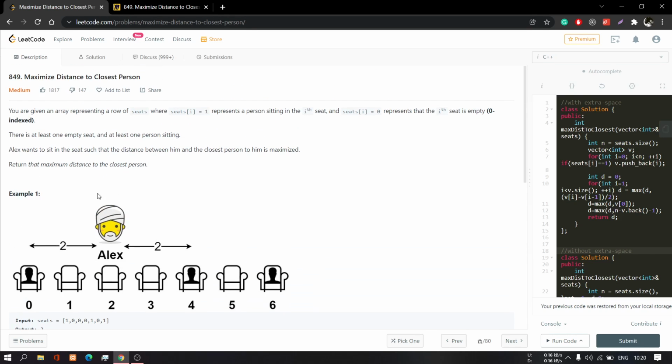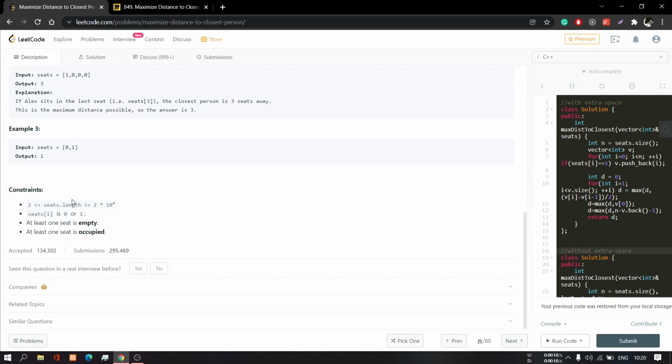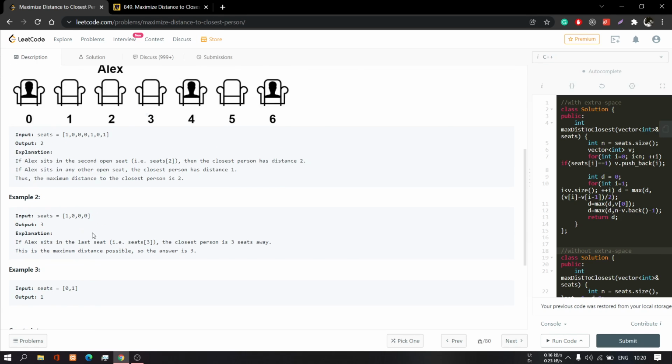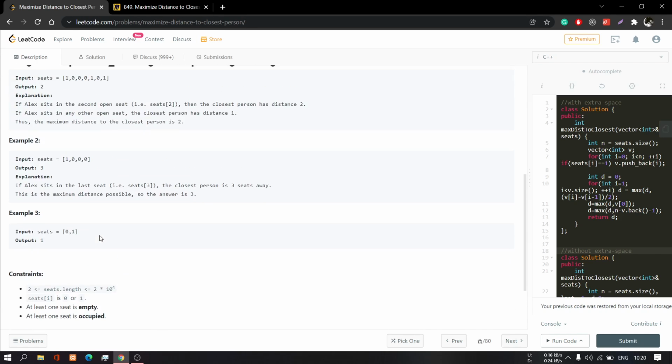Okay, and let's see the constraints. There are at max 2 into 10 to the power 4 seats, and all seats can be 0 or 1, occupied or non-occupied. At least one seat is empty and at least one seat is occupied. So you are given all the valid cases.